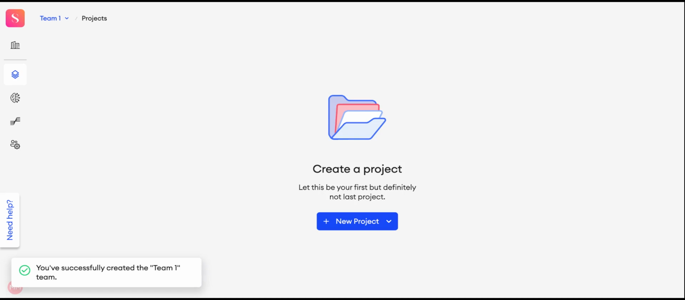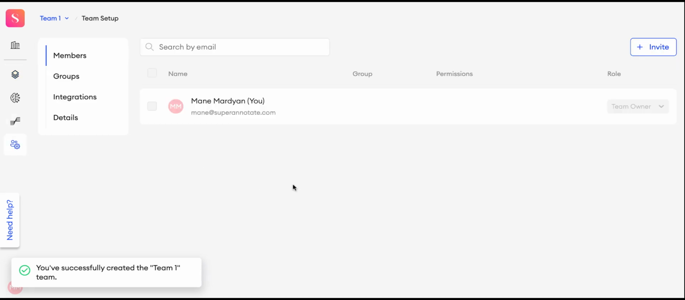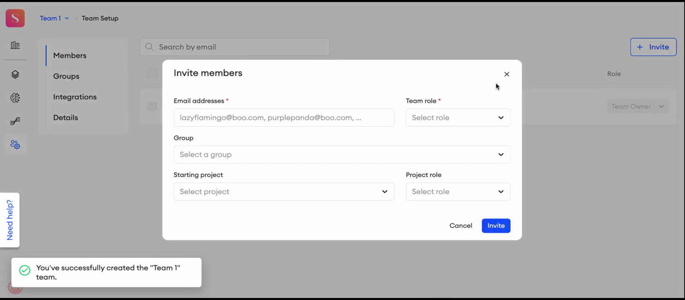A pop-up will appear saying that you have successfully created the team. Now let's check out the team settings. Here you can invite multiple people to work on your team.